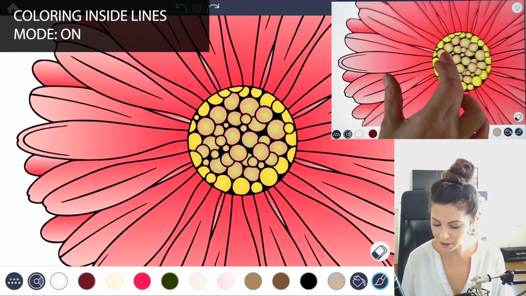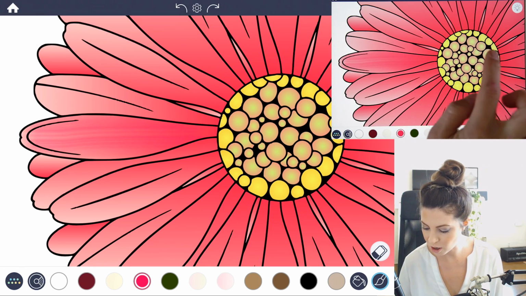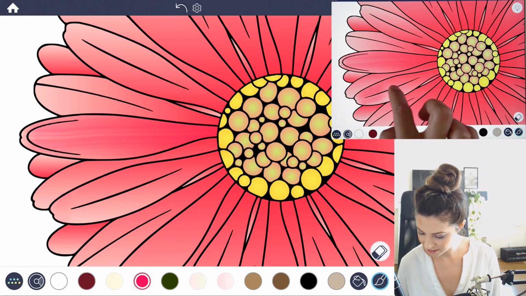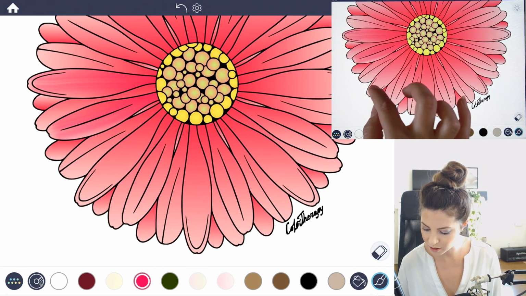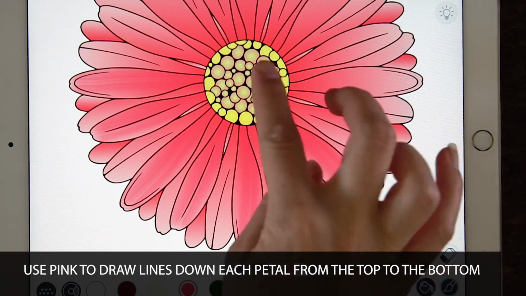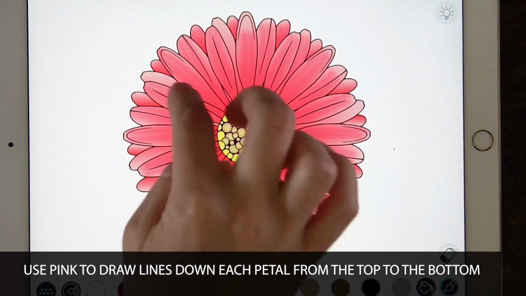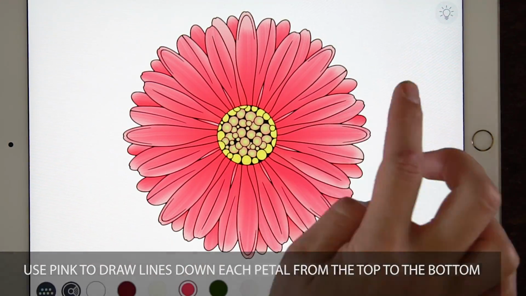Zoom in to one of the petals here. And then with that pink, we're going to just go ahead and start drawing in some lines. Now you can see how it already starts to have some interesting texture going on there. And you just want to apply that to all of the petals. I'm kind of going just from the top down. You can also go from the bottom up too if you like.